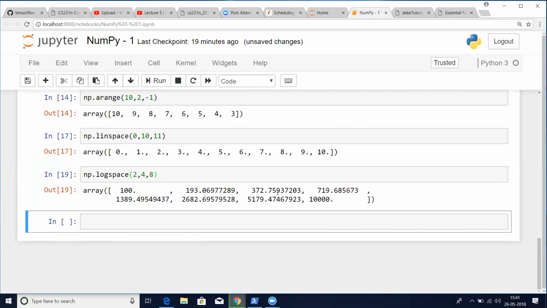So should we know how this number, like 193, has actually been generated? What is actually the difference? 100, 193, 372, followed by the decimal numbers. Oh, that is equally spaced. You saw this example, right? Between 0 to 10, mathematically, the difference between this value and this value should be the same. Yes, it will be the same.